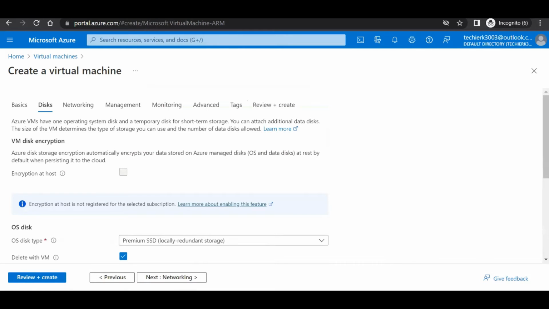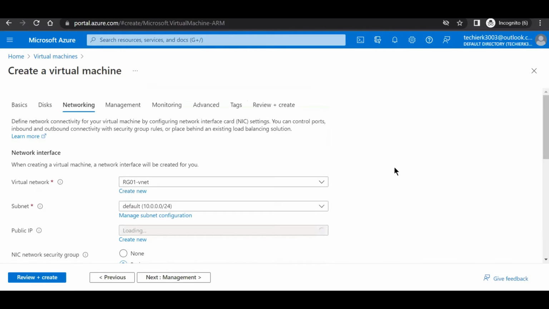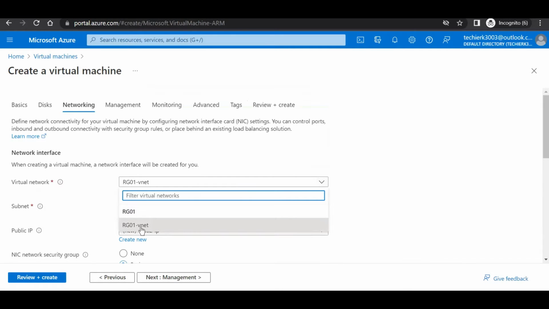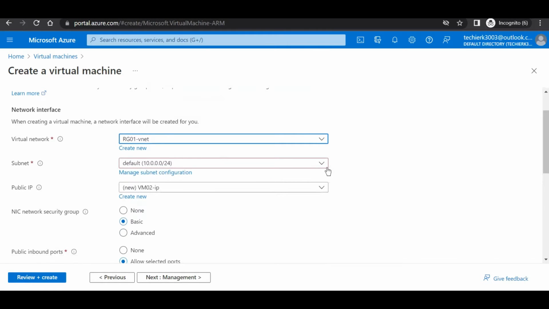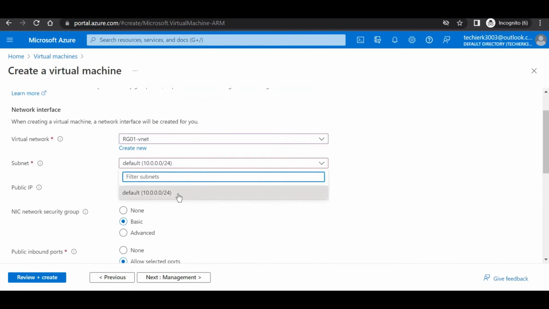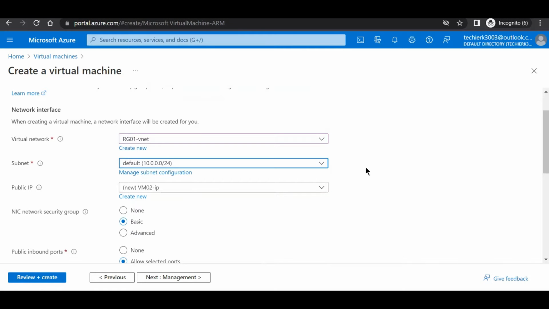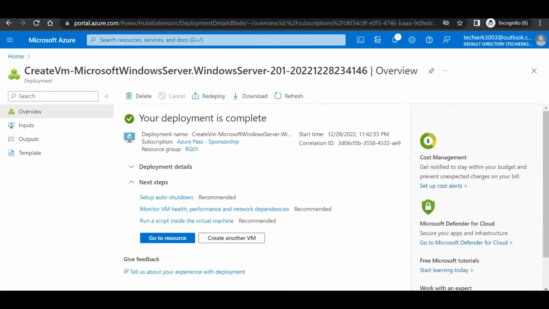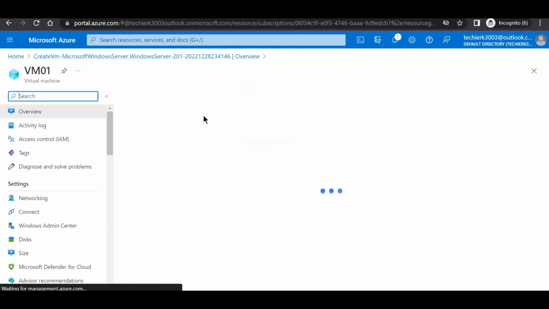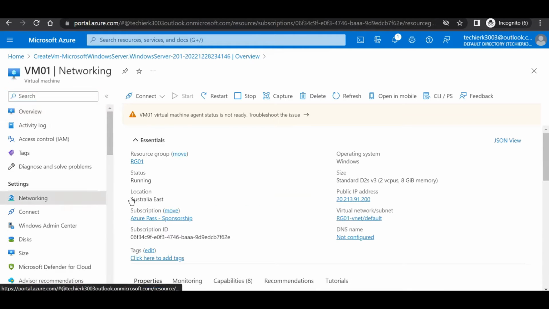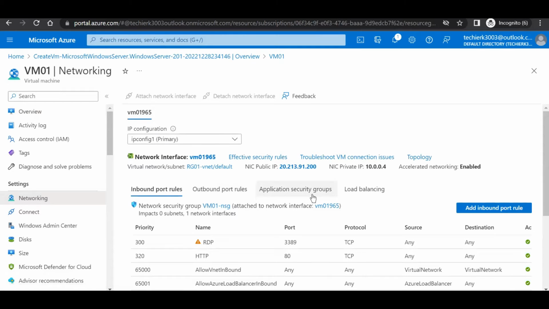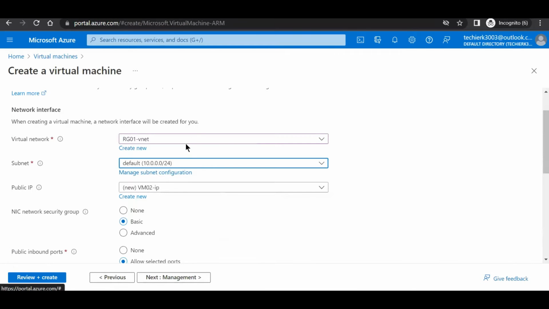Click on Next, click on Next. In the networking, what we're gonna do is we're gonna select the existing VNet that we have, which is RG01, and we're gonna select the same subnet in which we have deployed VM01. So we'll verify the same. So here we can see that we have the virtual network with the name of RG01-VNet, and the subnet name is default. So we're gonna use the same for VM02.